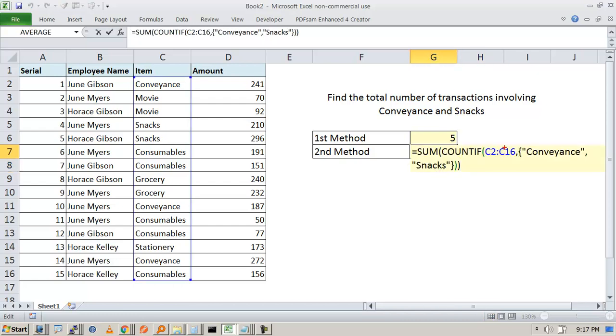So the important points are, one, it has to have SUM. Second, you have to put the criteria in curly braces. And third, you have to press Ctrl Shift and Enter together. All three buttons you have to press together, then only this will work.